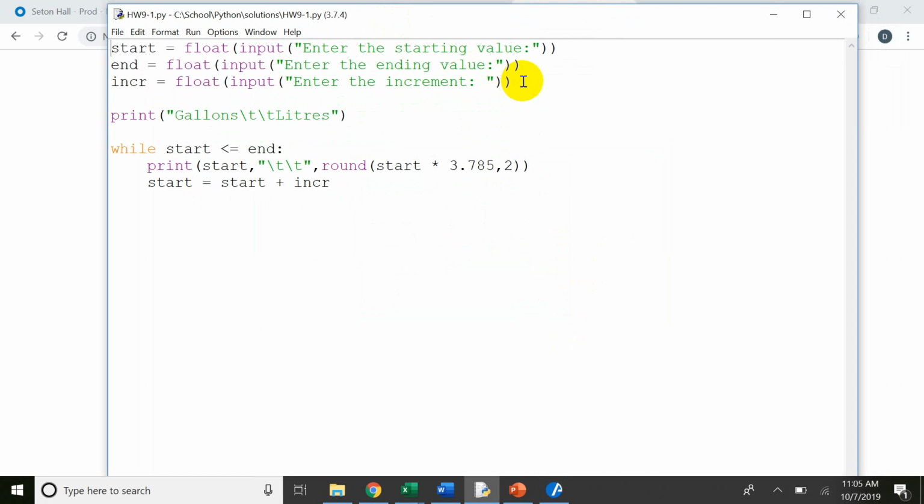I have three input statements to get the starting, ending, and the increment value. What I want to do is just the simple calculation. I gave you the conversion rate to go from gallons to liters. And I'm going to want to iterate. I'm going to want to do this multiple times, until the starting value is greater than the ending value. The problem I gave you was to go from 2 to 6 by increments of 1, and another example is to go from half a gallon to 4 gallons in increments of 5.